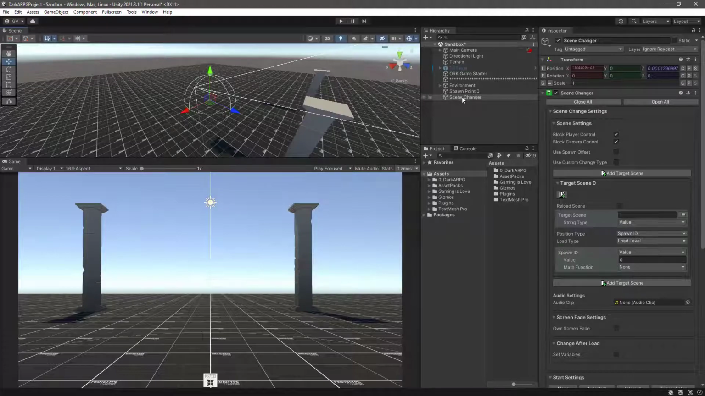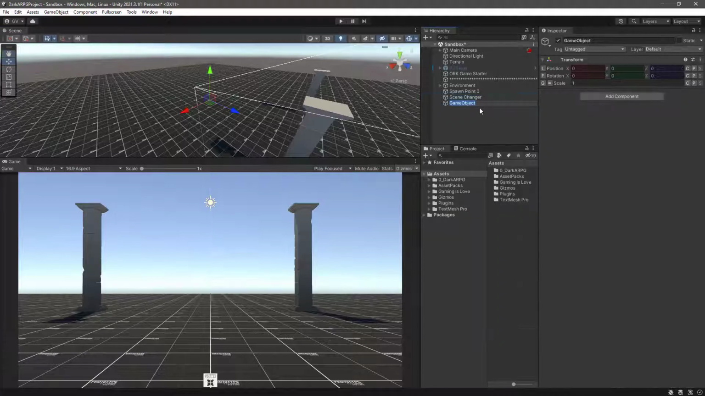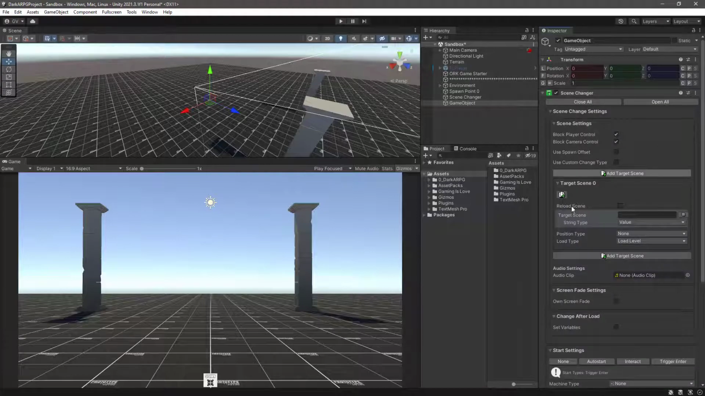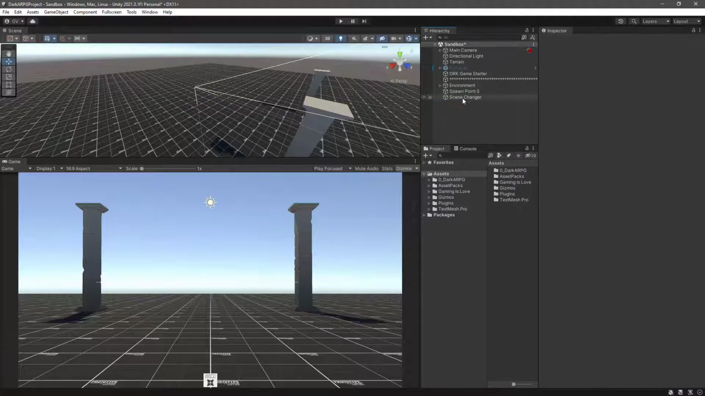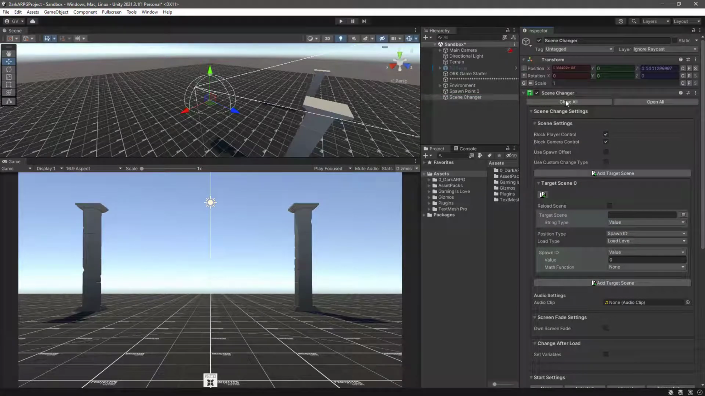Alternatively, we could create an empty game object, and from the context menu, add component, and start typing scene changer, and then we have this scene changer component that can be added as well. But let's keep the first one, so let me delete the second one, and let's take a look at the component itself and what it contains.